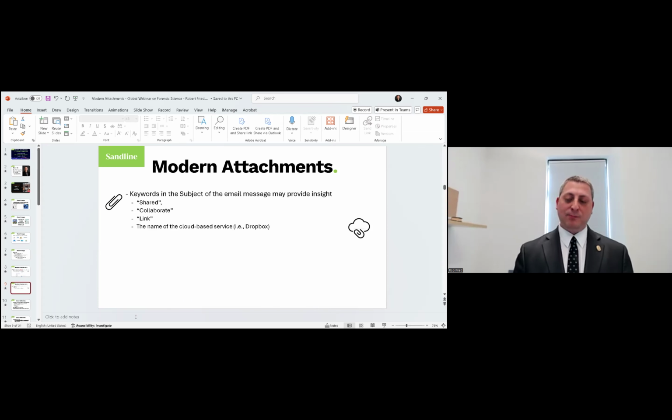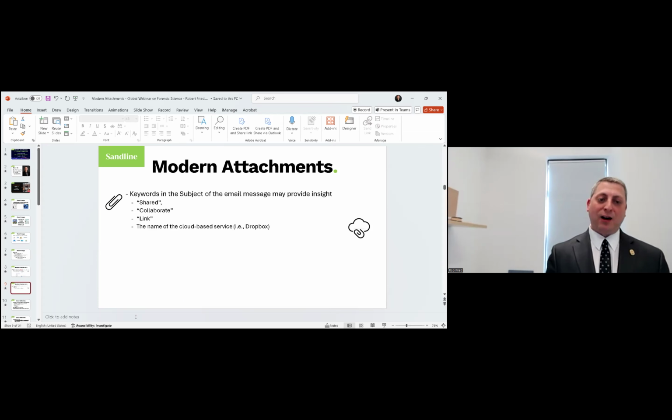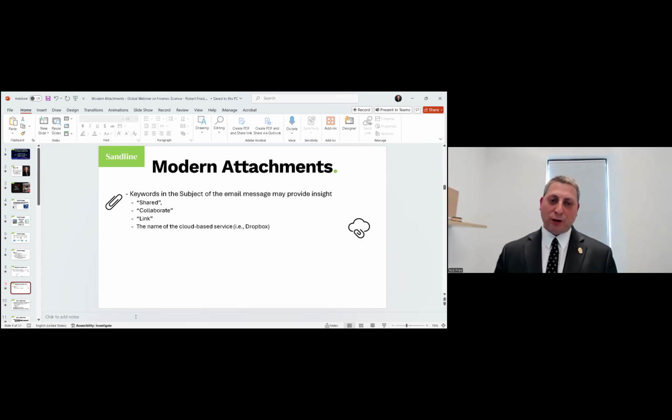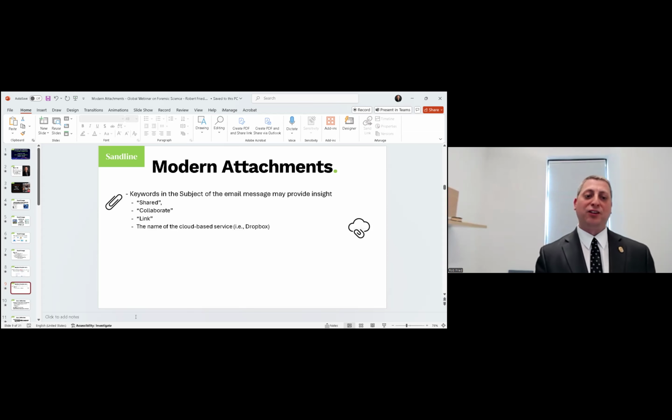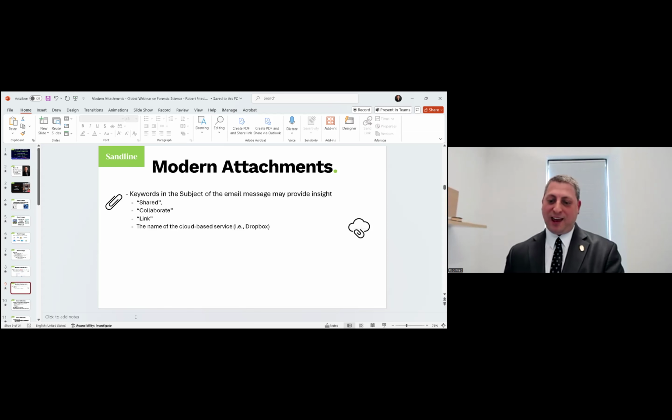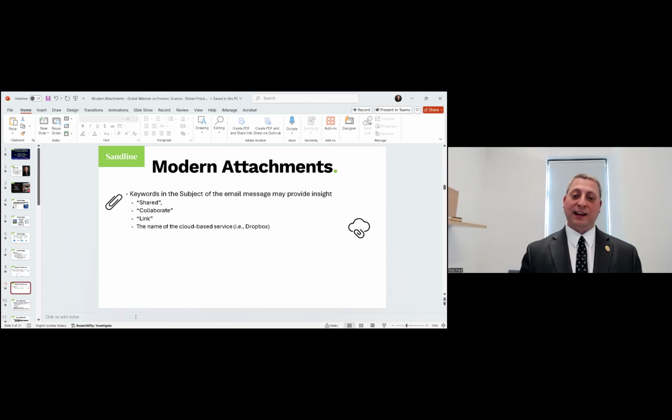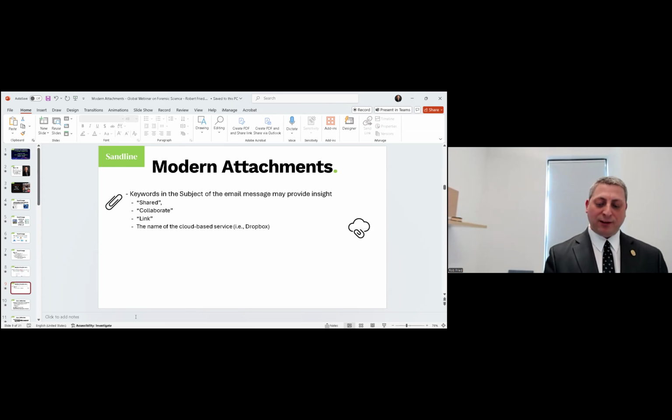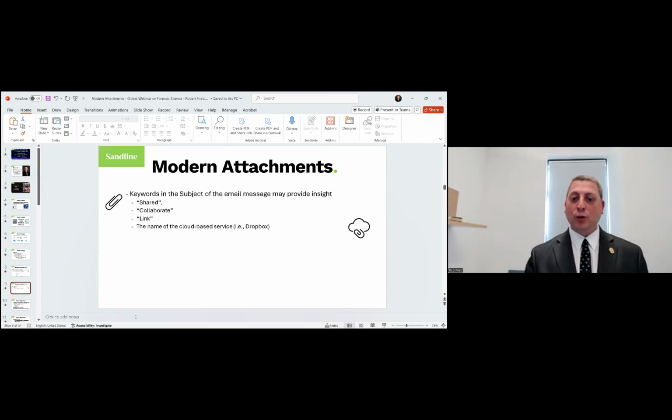When I send email out using my Dropbox account, or if you use OneDrive, whatnot, there are going to be some keywords that we see in our email messages, particularly in the subject line, that tell us exactly what's being sent from a service provider. We may see shared, collaborate, link, Dropbox, OneDrive. Rob is sharing a Google Drive link with you. So there is some insight there.